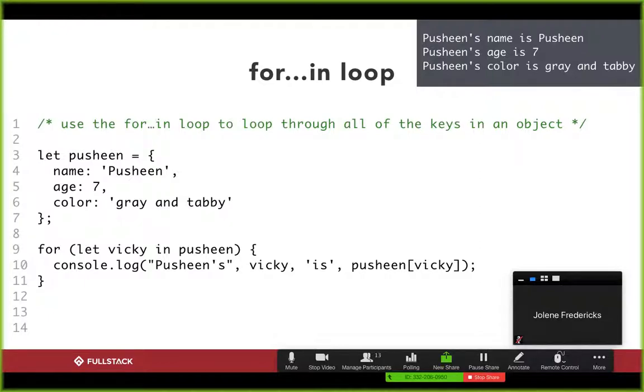And the second time this for loop is going to run, because it has to say, well, there's still more keys in the object I haven't covered yet, right? The second time it runs, the key is age. And so we print out Pusheen's age is Pusheen index age, which is 7. And then last but not least, for the third time it runs, it says, all right, what other key have I not gone through yet? I've not gone through the color key. And so it will say Pusheen's color is, the value associated with color in Pusheen, which is gray and tabby.